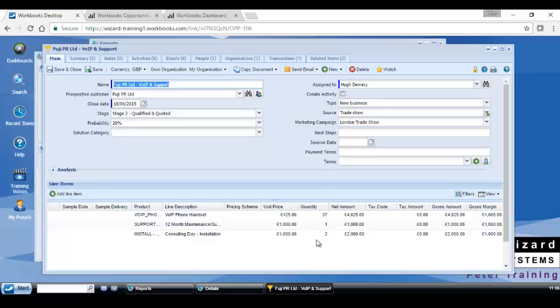So really quick and simple, just some knowledge about workbooks and also Power BI, and those that have seen some of my other videos will understand the power of both of those products, both Power BI for reporting and workbooks as a cloud-based CRM solution.